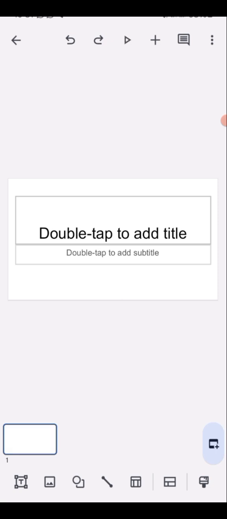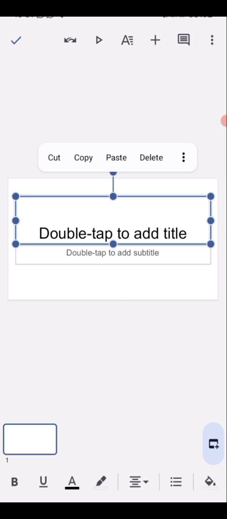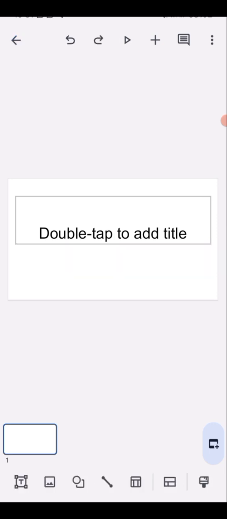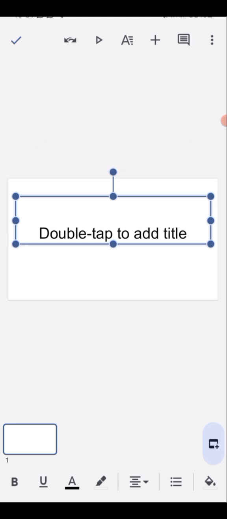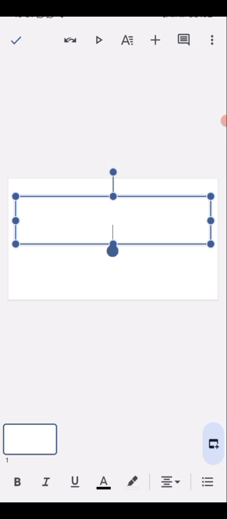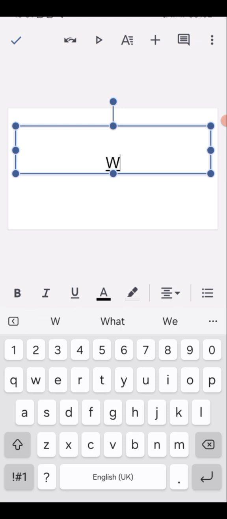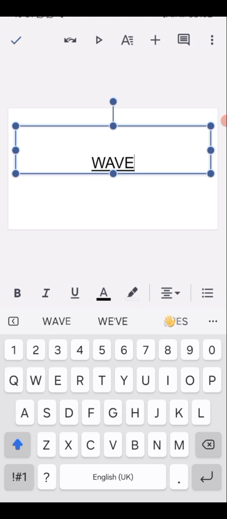Now, what you have to do here is to put whatever topic you want to discuss in your slides. Let's take, for example, I want to discuss a science topic called wave. I just deleted that element. I'm going to start typing. Now, when you click on this, this keyboard icon would come up. Let me type wave. Wave is the topic I want to discuss here.